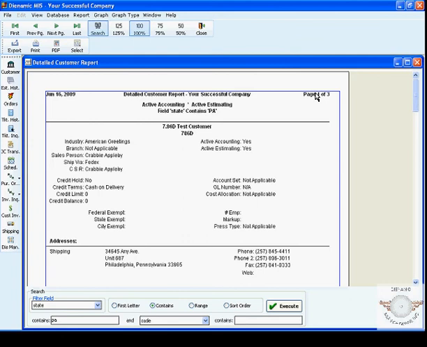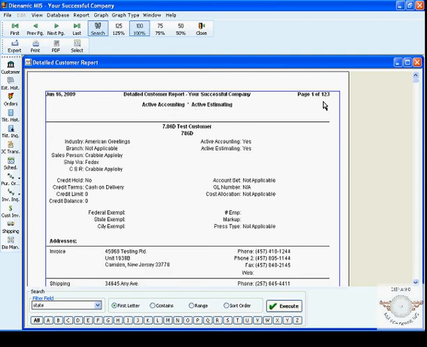To get all the records back, simply select first letter, all, execute, and notice that our report is back to 123 pages.